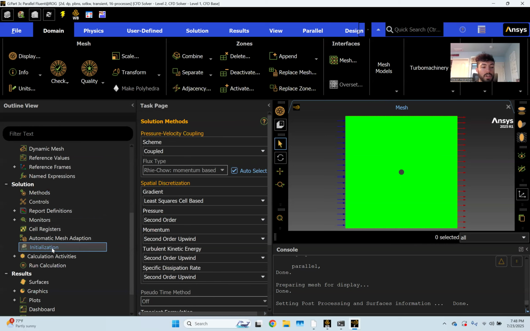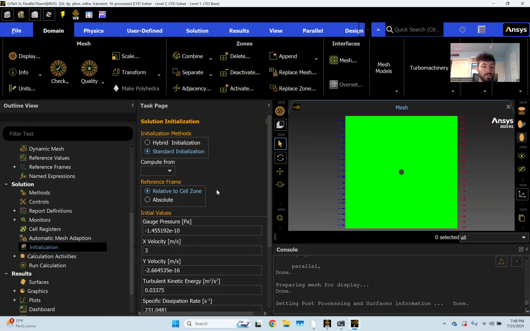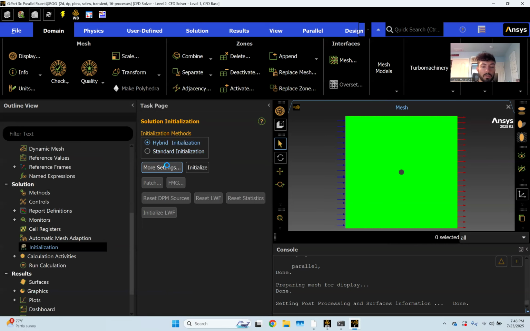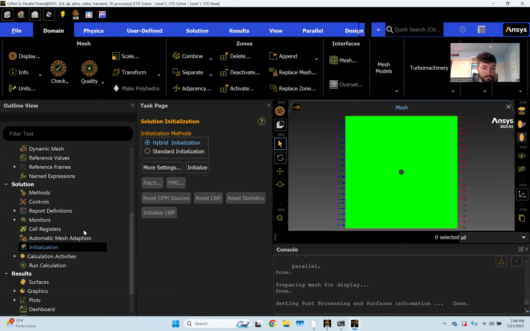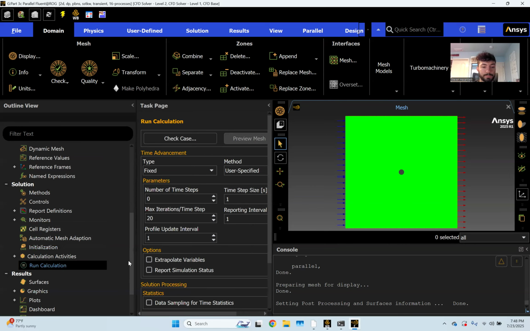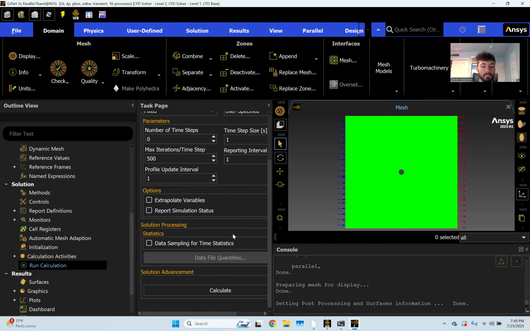And now, because we also changed the time to transient, this will have changed as well. We'll just put it back on hybrid and leave it at 500 iterations. We're going to go on calculations. Maximum number of iterations, 500. And again, just make sure you don't put it in here because it'll go for a very long time. We just want it to stop at 500 iterations. And we can proceed with our calculation.